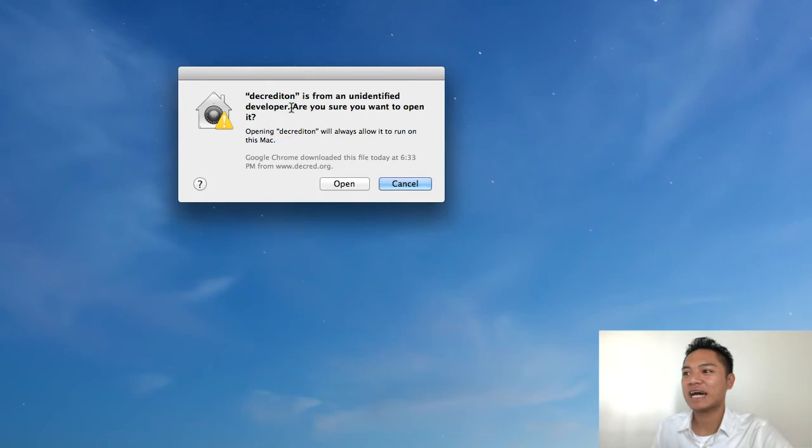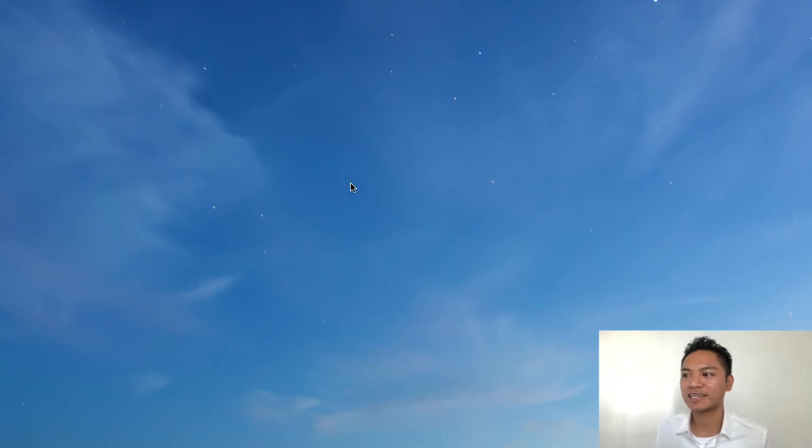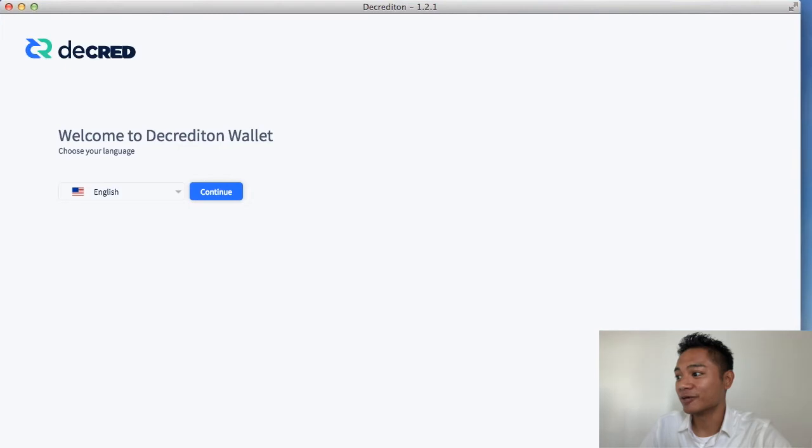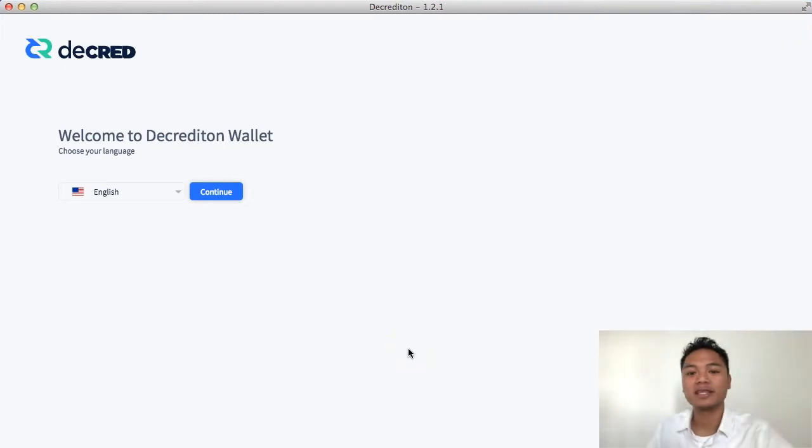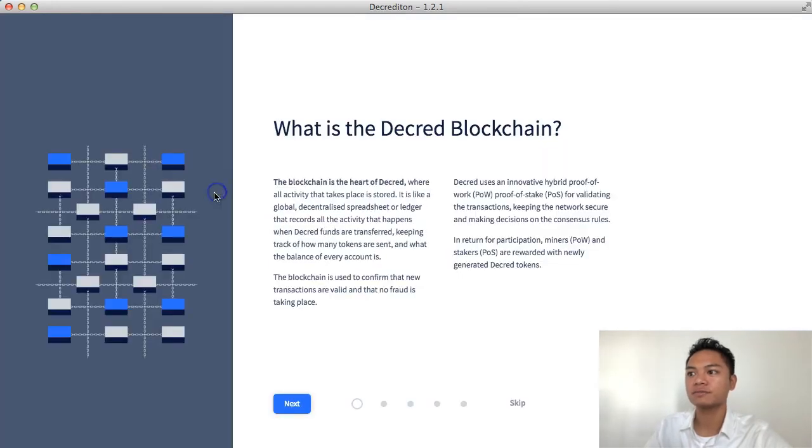Okay, so now it's asking me if I'm sure I want to open it, and it's giving me the option to open, so I'm going to go ahead and click that. And here it is. It uploaded. This is what the user interface looks like. This is the welcome sign for Decrediton. And I'm going to choose my language, which is English, and continue.